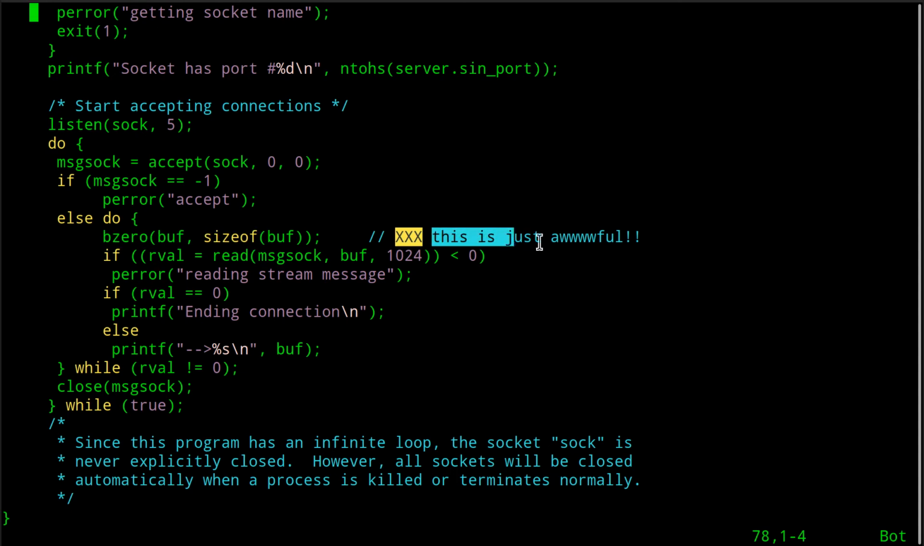Now, why do I say this is awful? Well, I say it's awful because, obviously, if rval tells you how many bytes were received in this call to read here, if you read in 1023 instead of 1024, there'll always be room for one null at the end of whatever you've received.